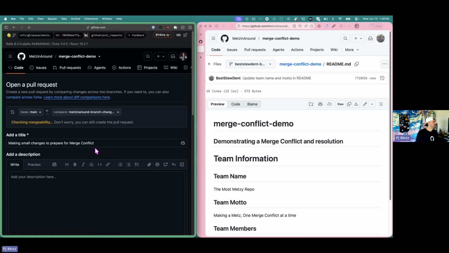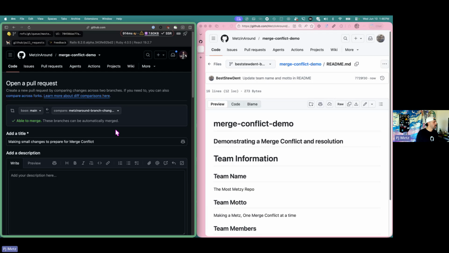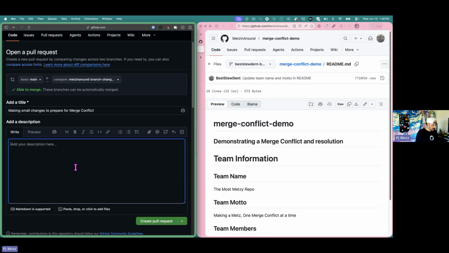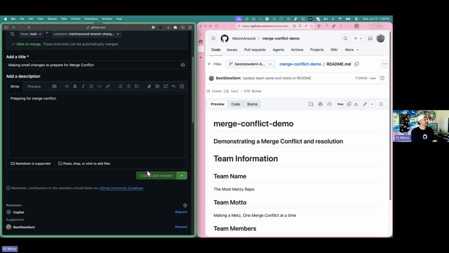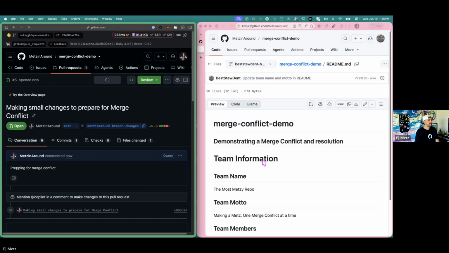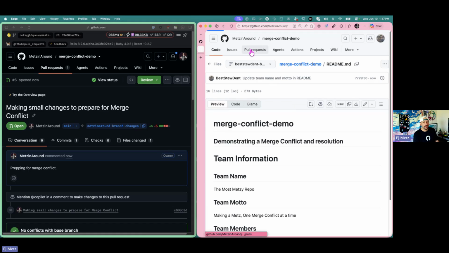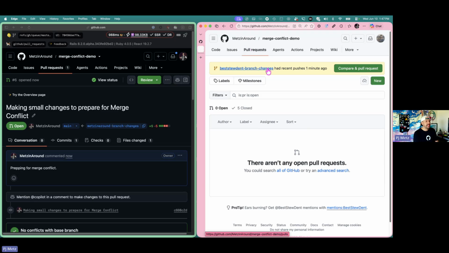And we're going to breeze through this pull request real quick, making small changes, prepping for merge conflict. The README is going to be different. I'm going to create the pull request. And just for good measure, let's go ahead and create the pull request over here on the best student one as well. Remember, nothing happens when you create the pull request. It's when you go to merge it that's a problem. Actually, let me think about this real quick. No, I'm going to wait to do that.